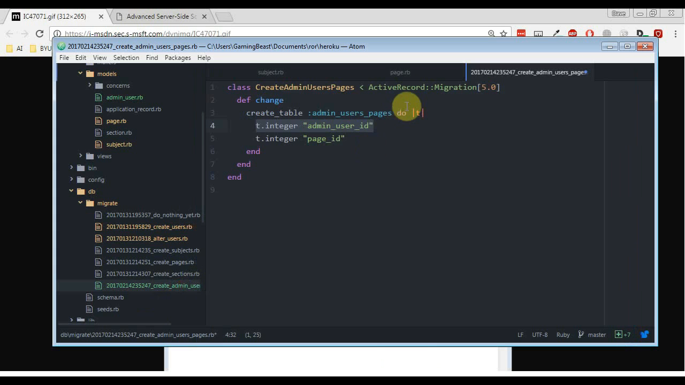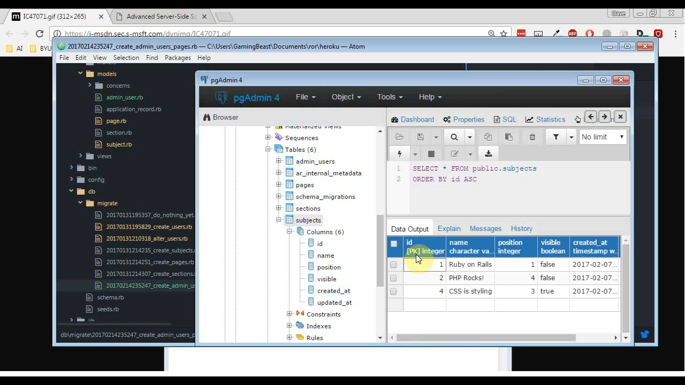So what we need to do is come over here and define that and tell it not to do that. Right after admin user pages, we're going to put a comma and say id: false. We talked about this a couple weeks ago. What that does is tell it to not create this key column here. It sets it up to not create the primary key.